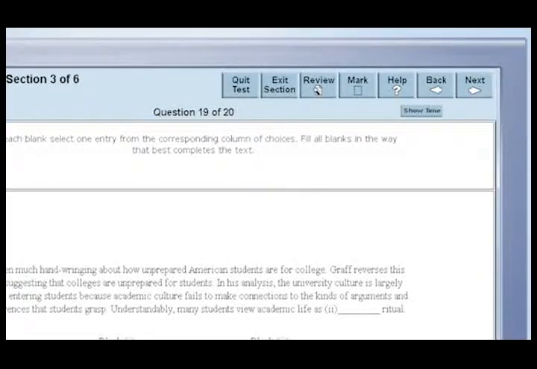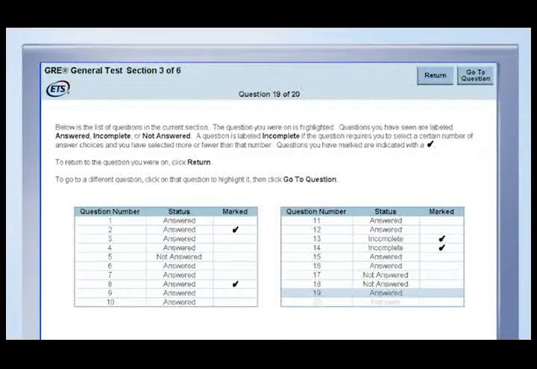There are also buttons labeled Mark and Review. The Mark button enables you to mark a question that you want to revisit later during the time section. Clicking on Review brings up this screen, which lists the current status of all the questions in the section, which ones you have answered, those you haven't, which are incomplete, which are marked for later review, and those you have not yet seen. From the Review screen, you can hit Return to get back to the test at the point where you left off, or you can highlight a particular question, hit Go to Question, and be taken there directly.